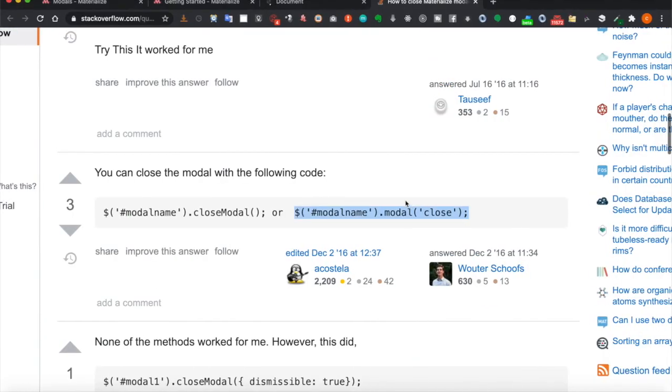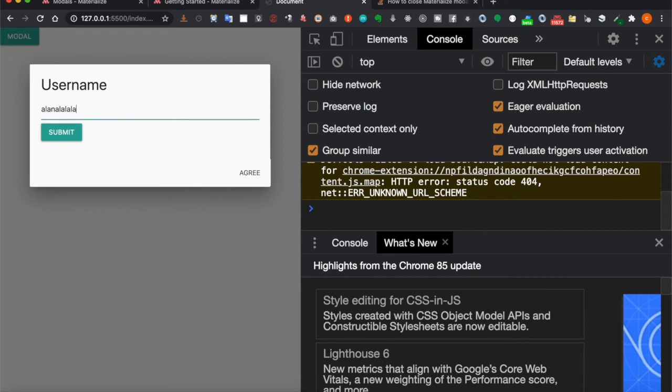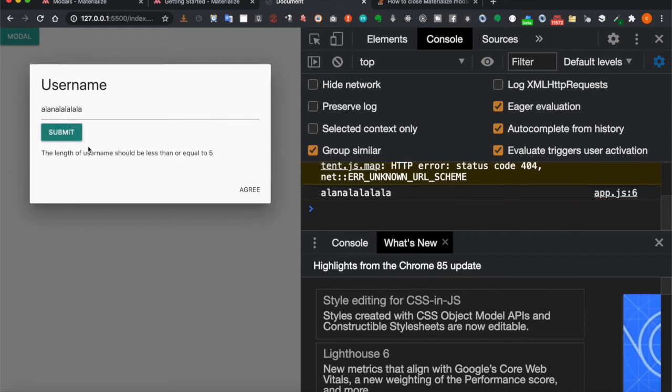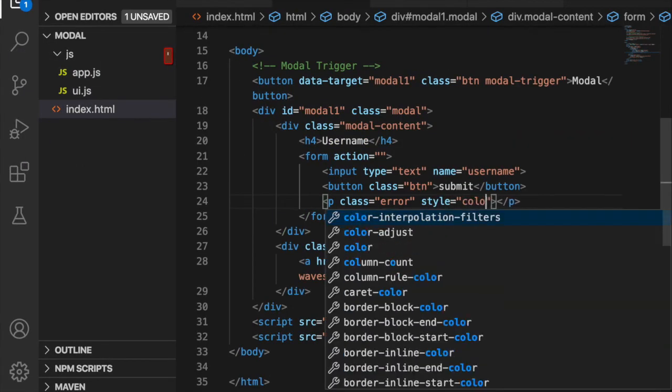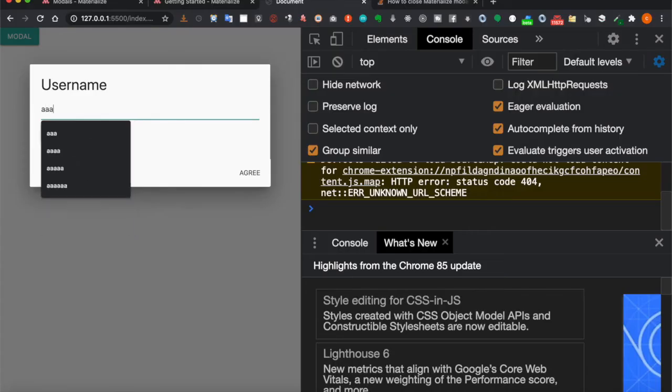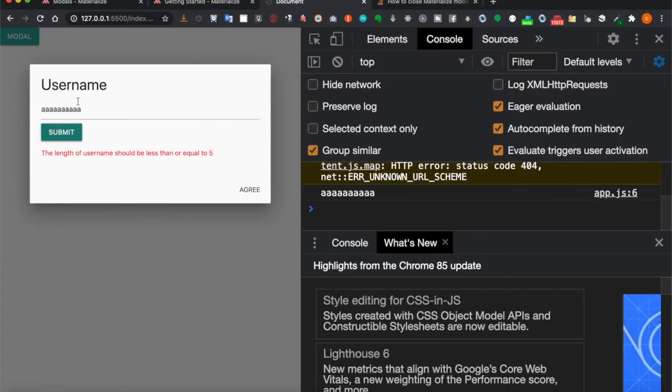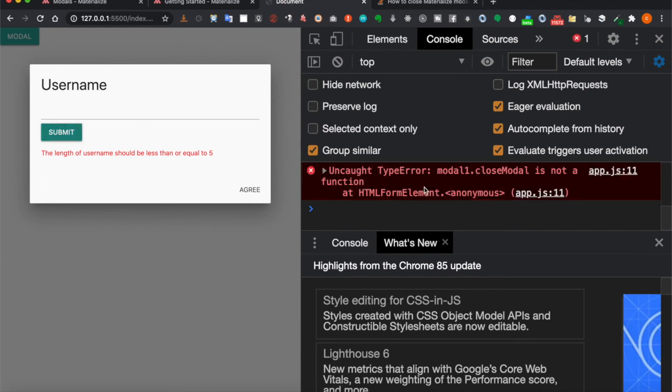So now if we type some username and click submit, you can see the error pop up here, and we can add some style, and the color is red. So when we type some username, there is an error. However, if we type a username less than 5 characters and click submit, you can see there is no method which is close modal. So this cannot solve the problem.